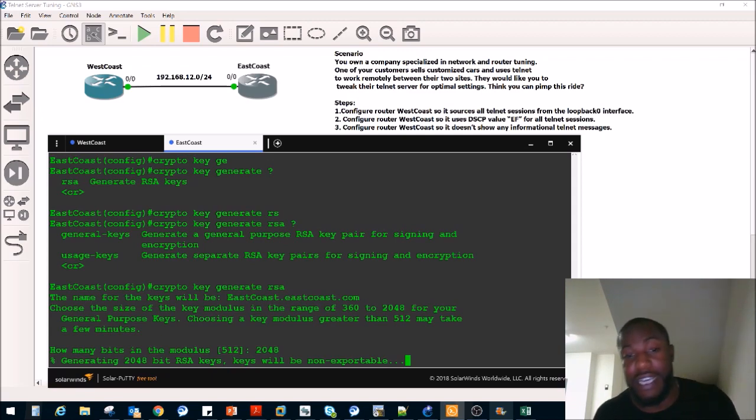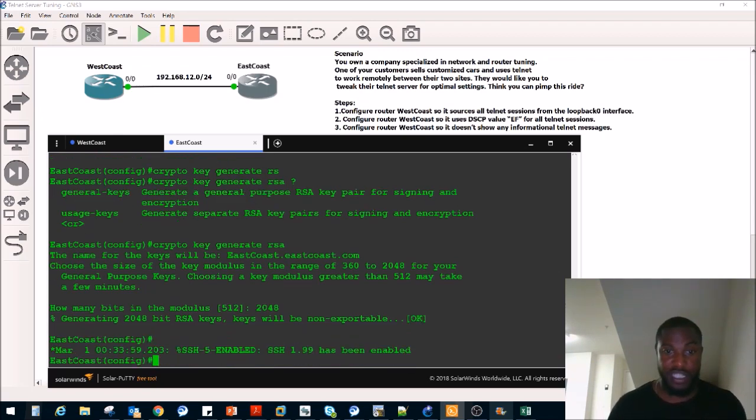Generating the 2048-bit RSA keys. Keys will be non-exportable. Still taking a while here to generate the keys. That's why we should have done something, maybe half that. And there we go. SSH has been enabled. SSH 1.99, right?